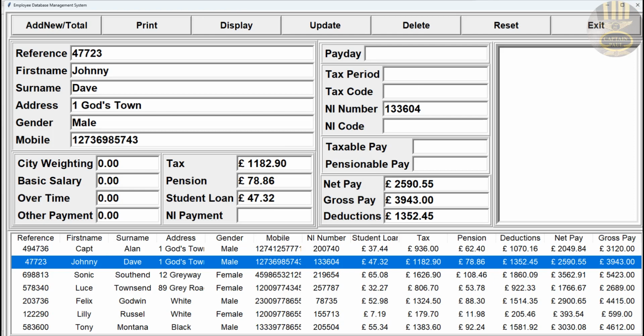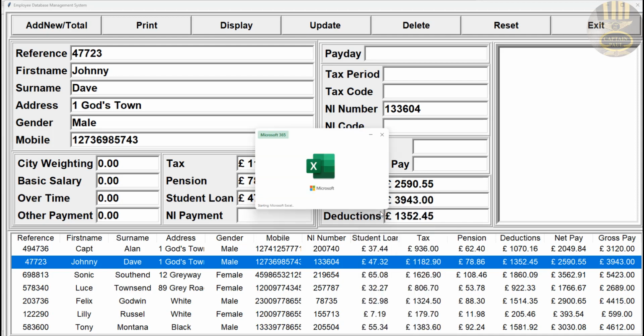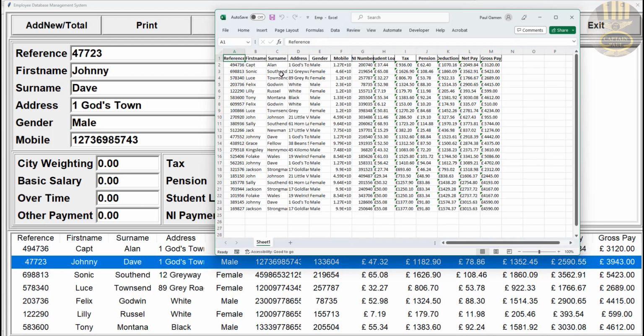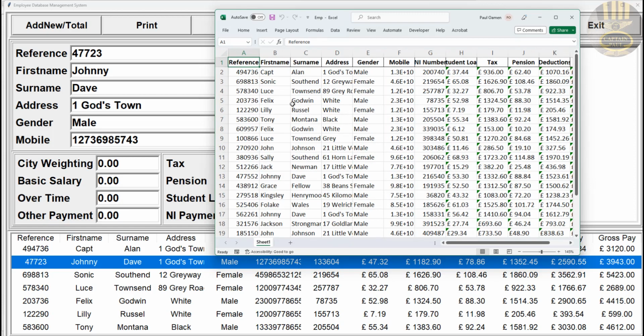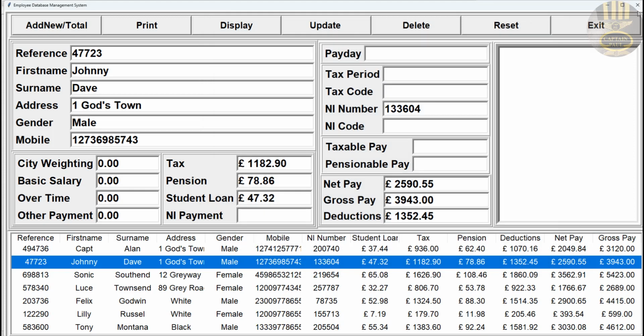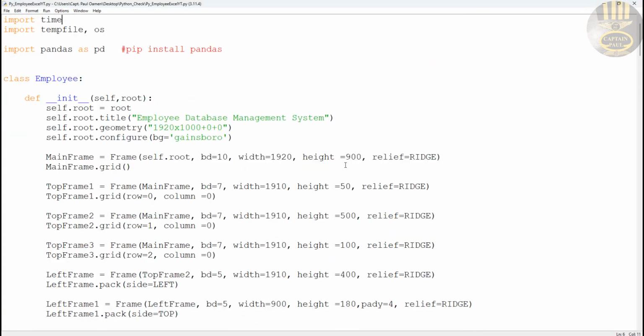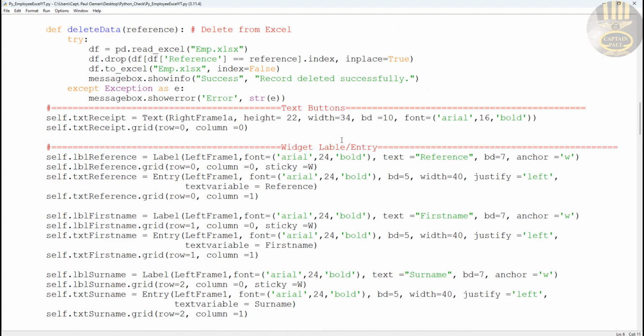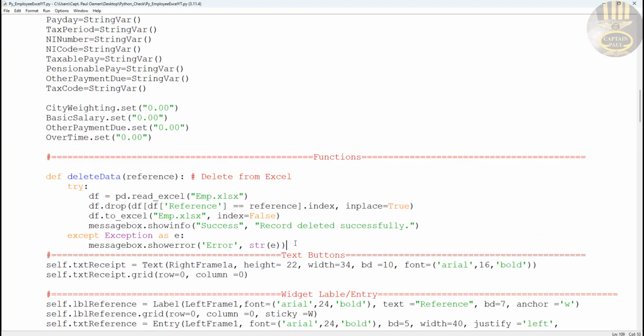Okay, if I go into my Excel, you notice John Dave is gone. There we go, it's gone as well. Okay, look at that. It's gone. Very good, it's working, but we're not able to delete it on the Treeview. So let's exit out and come right down here. And in here, inside our function, we need to add the method that will get rid of it from the Treeview as well. So let's do that now.